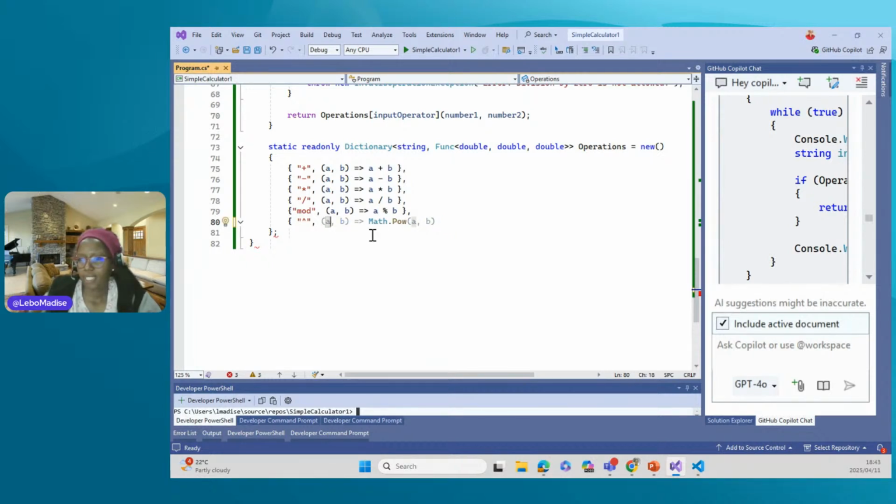Something's not right here. Am I missing something? Each time I try and accept this, I think it wants me to have double brackets for this, and I don't know why. This is so weird. Oh, I know what I'm missing. I'm actually missing a curly bracket.